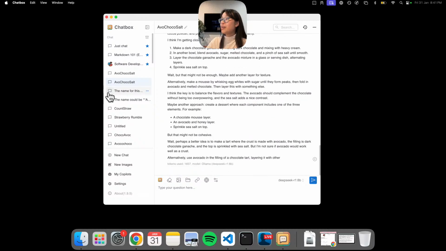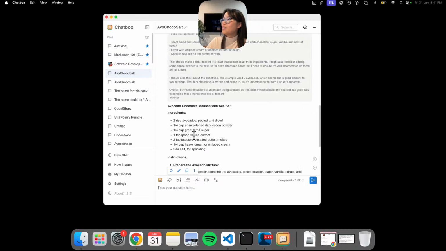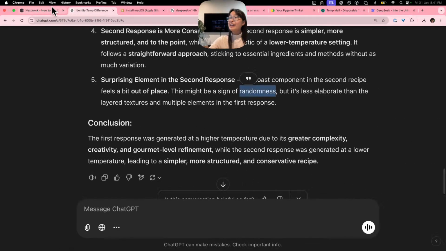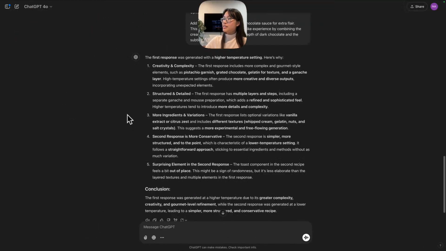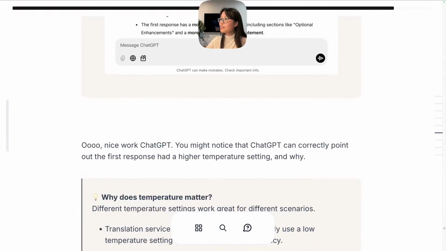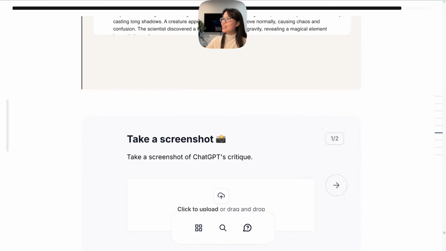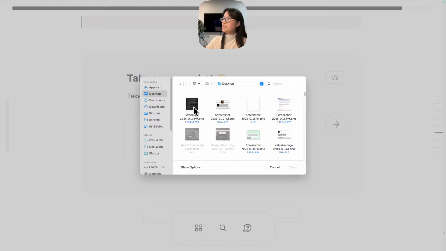And it is very true. Looking at the ingredients list, the ingredients seem a bit more fancy and a bit more creative than what we created in the second version. So great work, ChatGPT. Let us take a screenshot of ChatGPT's analysis and add that to our documentation too. Okay, so we'll add that screenshot of ChatGPT's critique.